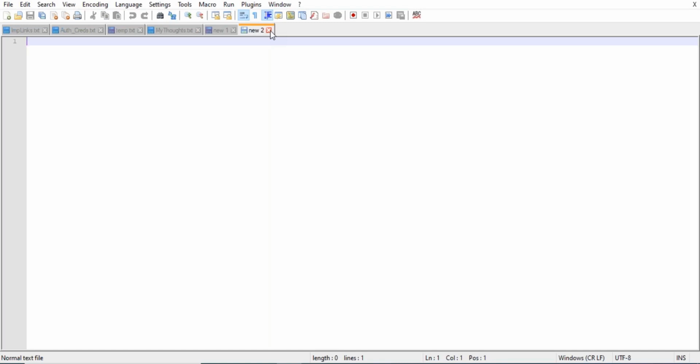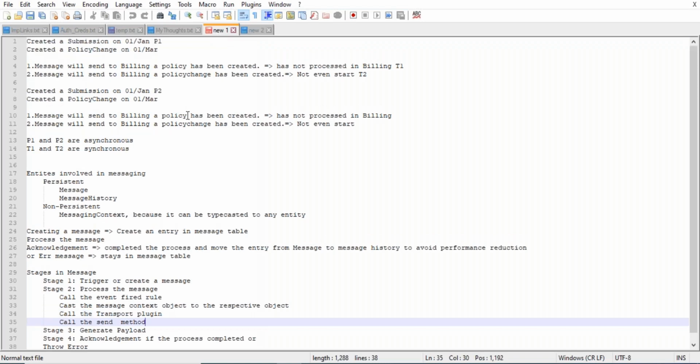Whenever a message is triggered, it will go into the message table, and once it is processed and acknowledged, it will be removed from the message table and go to the message history table. Perfect. And for message context, a rule set will be involved. We can write it in the rule event and assign an entity to the message context.